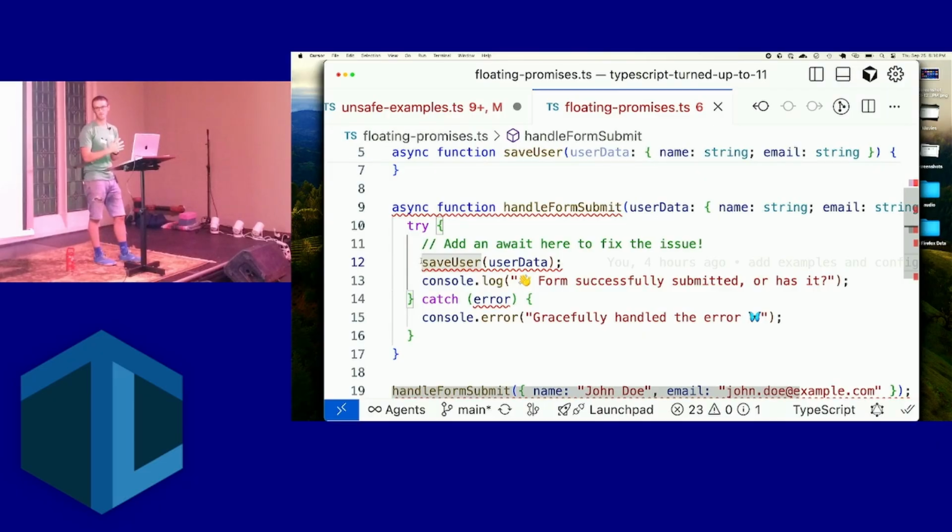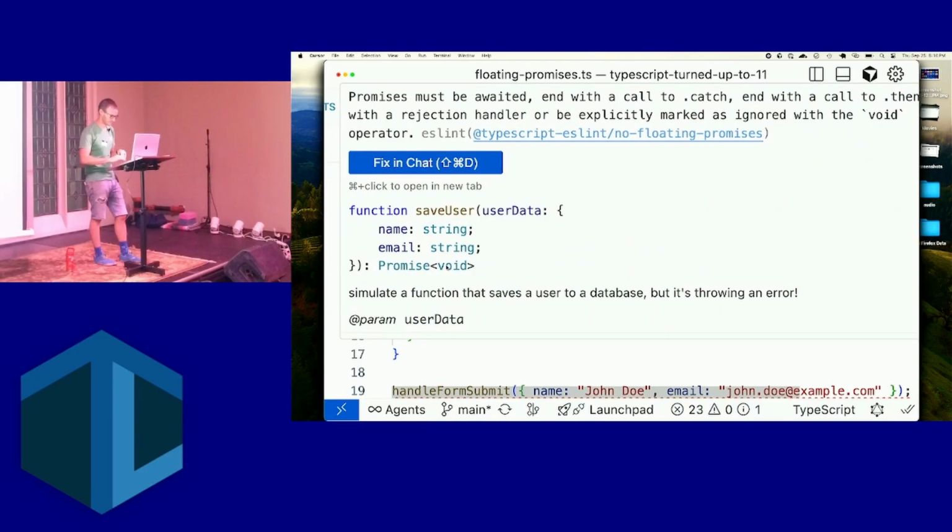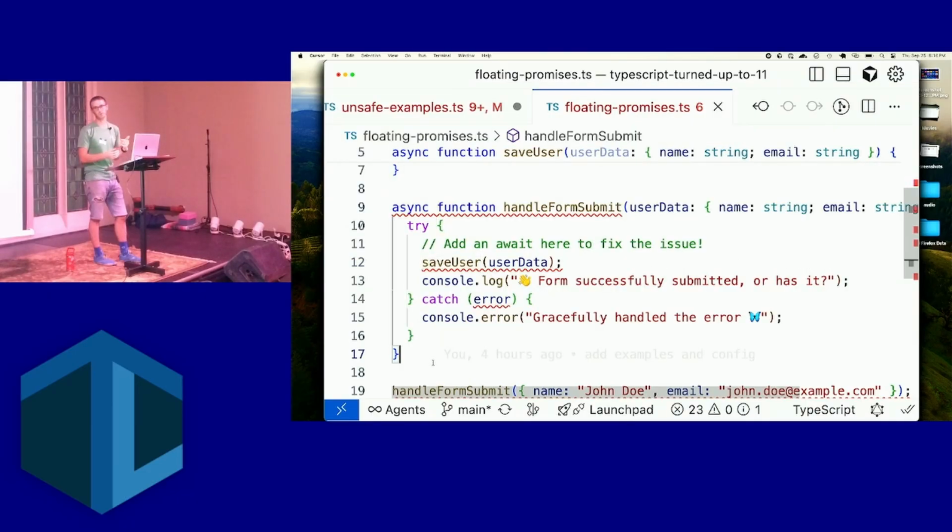Can you use the void keyword too? Yeah, you can use void, I think it'll tell you. Yep, explicitly marked with void. So you can use void, await, return, or explicitly handle it right there with a .then or .catch.